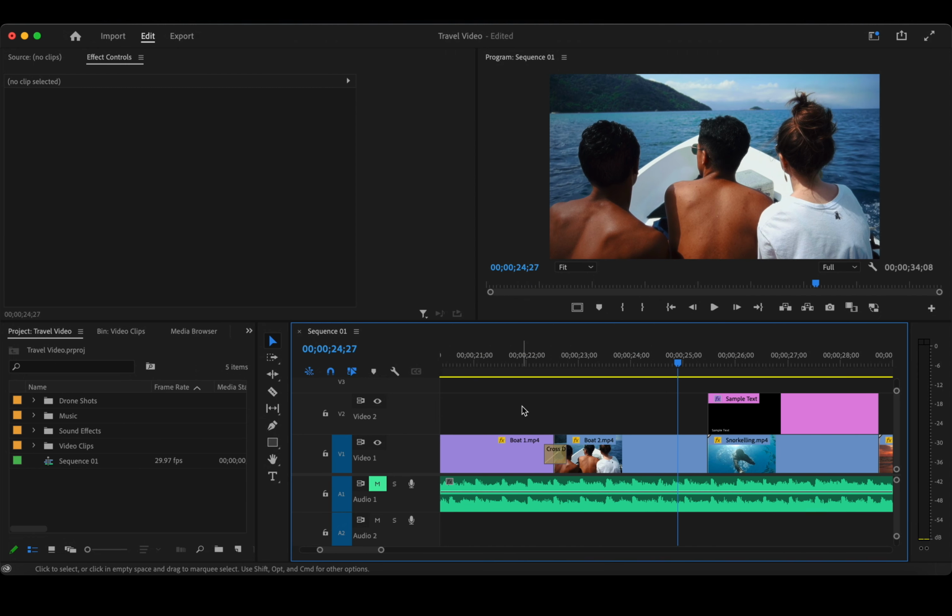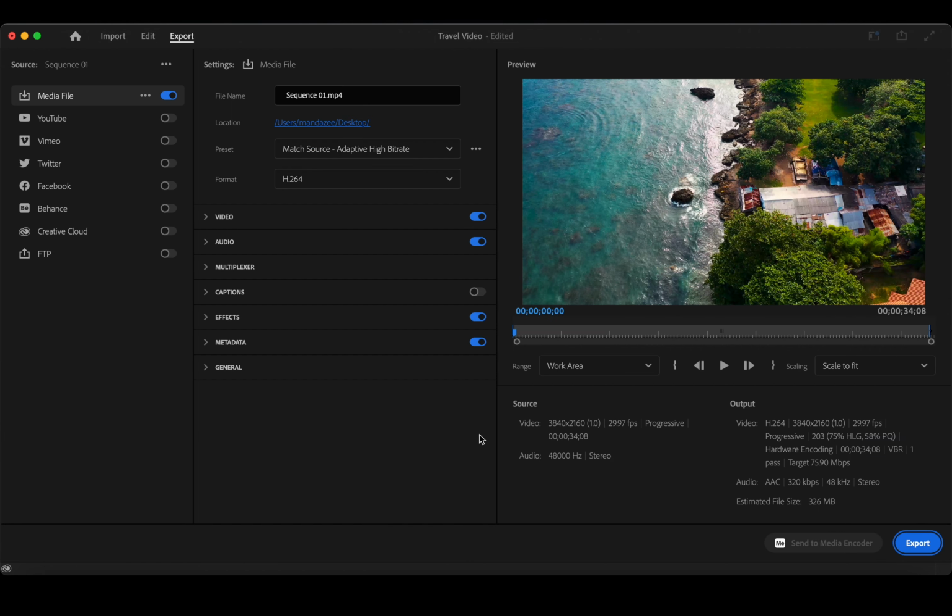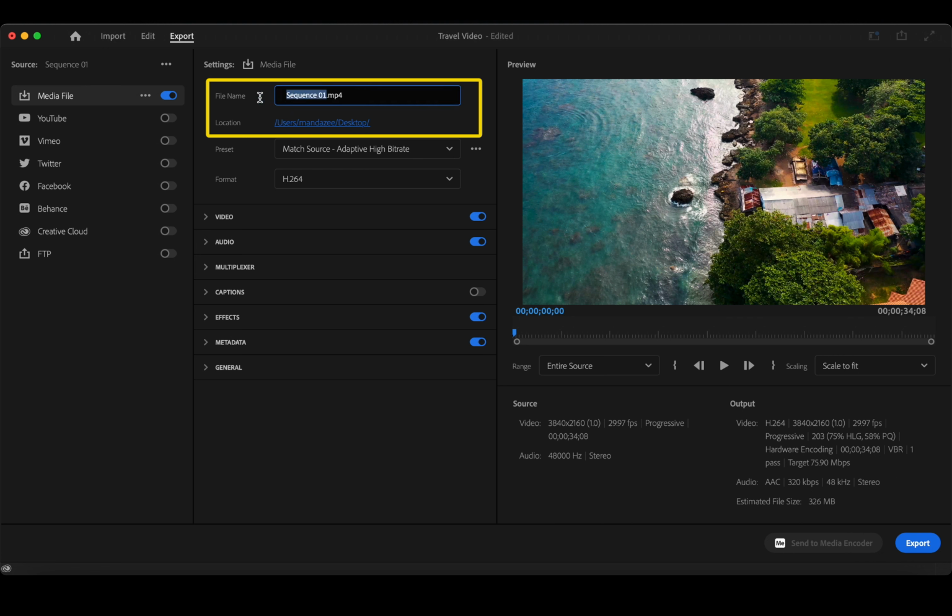Now that you're done editing your video, the next thing you need to do is export it. To do that, what you first want to do is click on Export up here. Here you can see a lot of different settings, which may look intimidating. Don't worry, as a beginner, you don't need to use all of these settings. Firstly, make sure the range is set to the entire source. If you don't do this, Premiere might only export a certain portion of your video. Here, you can rename the video and choose the location of your export file.